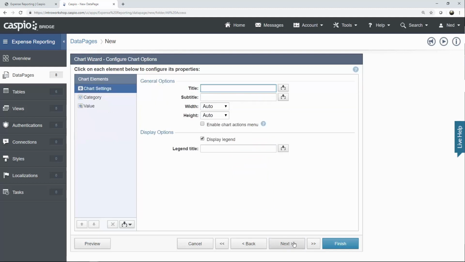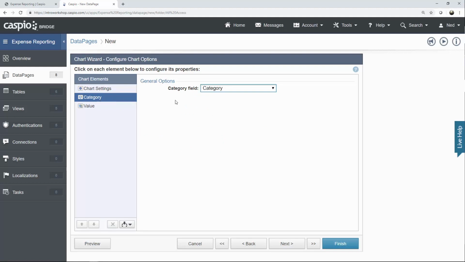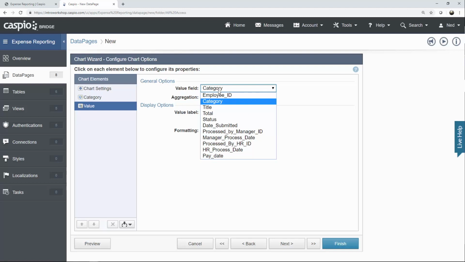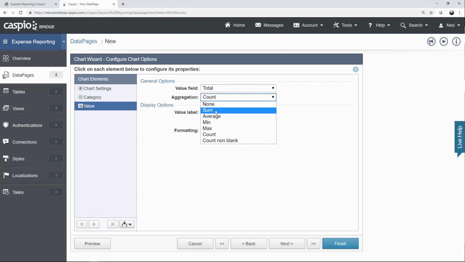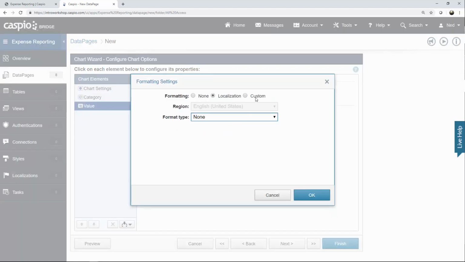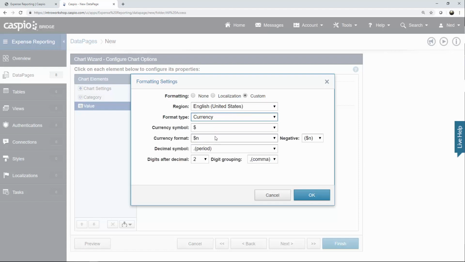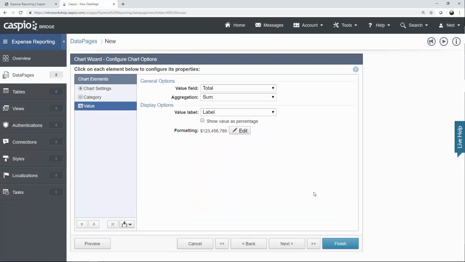Click Next. And now let's set up the chart. And the chart configuration should be very simple. You have some options here to change the width and height according to your own preference. Under category, I'm going to select status. And under value, I want to select my sum, which is the total. And I want to do a sum. And I don't really want to display this as percentage. I do want to see the actual values, and I'm going to edit this and change my localization to currency. And you can choose to have however many digits you want after the decimal. I'm just going to say 0. Click OK. And that's all you have to do.